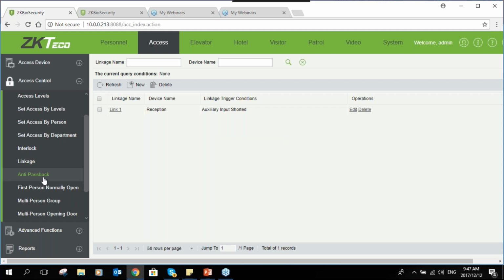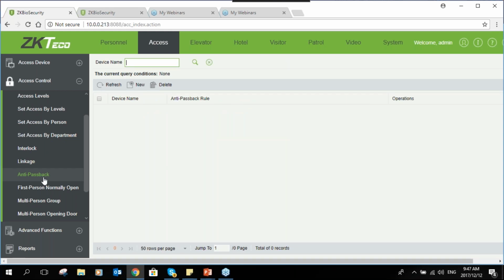Now we move over to anti-passback. Anti-passback is an invention that is created to prohibit the in and out movement, to limit the movement of the users. So basically, anti-passback forces you to check in and then check out before you can check in again. So you cannot check in on one door without checking out. So it just limits the movements of the users.